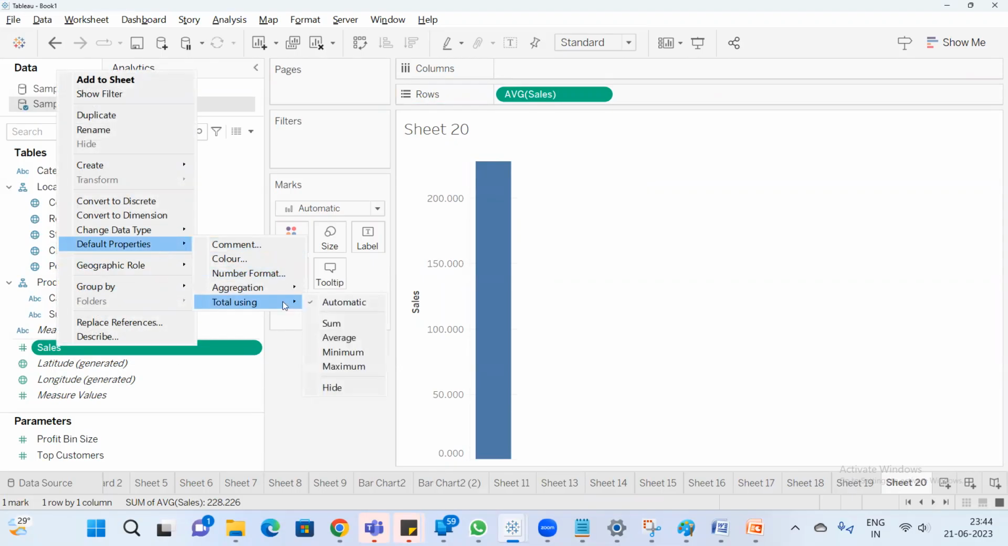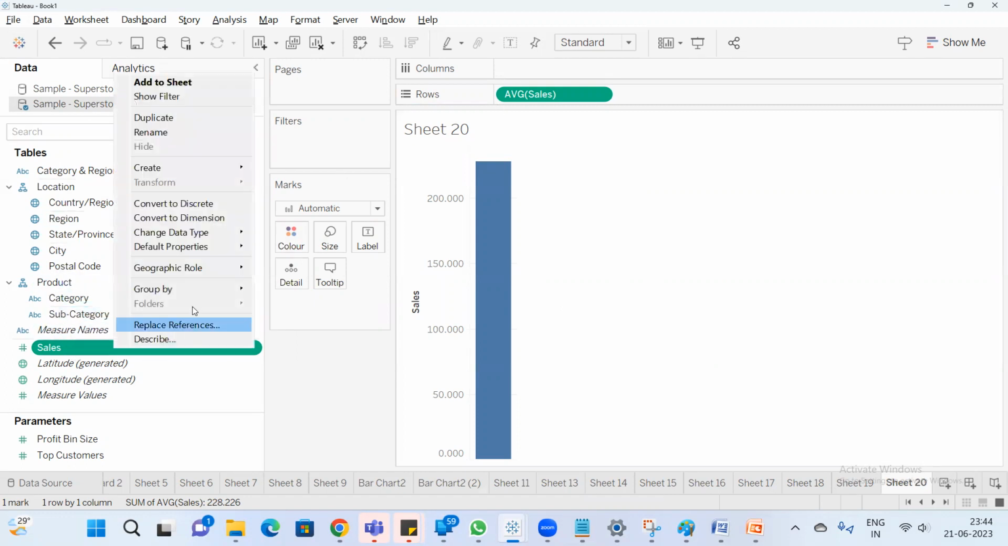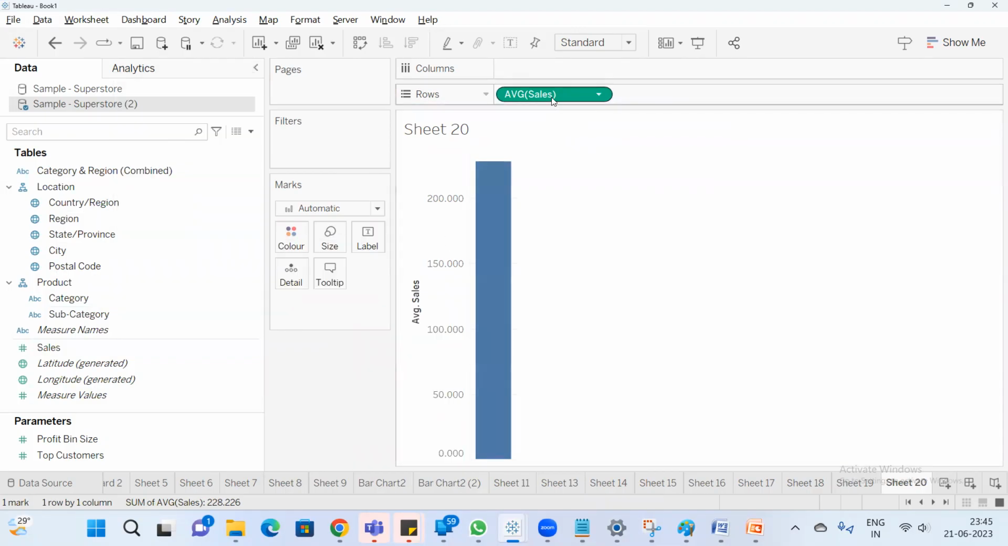And total also, it will automatically calculate by sum. So you can change that total as well. You can tell Tableau to calculate total by average. So now let's change this to sum only. Go to default properties, go to this, and change it to sum.